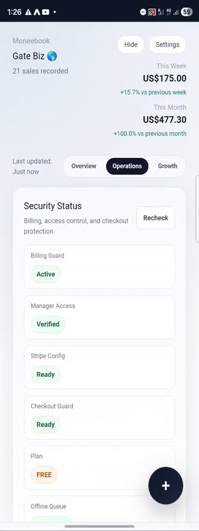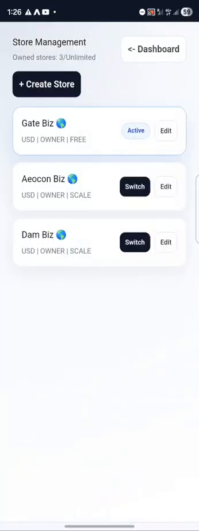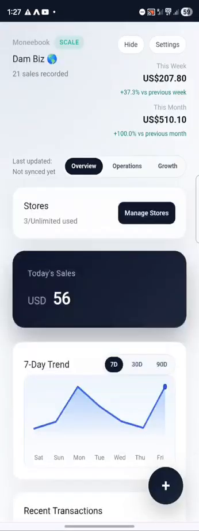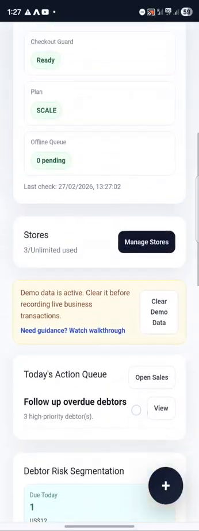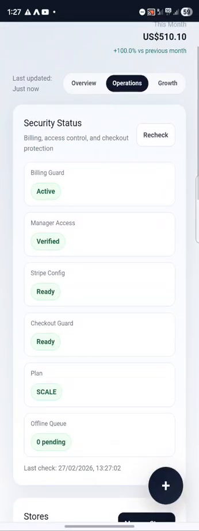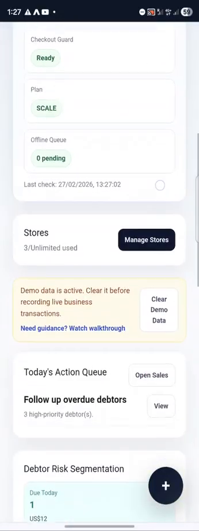On the operations, you can see, let's switch account. Let me switch account to maybe this one, and let's go to operations. You can see it's very swift. Switching account is not any problem at all.